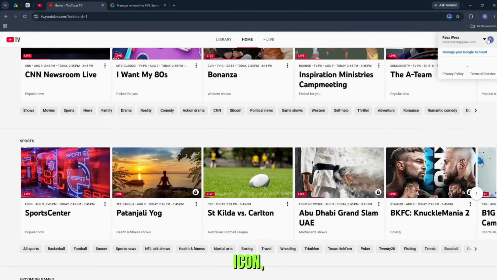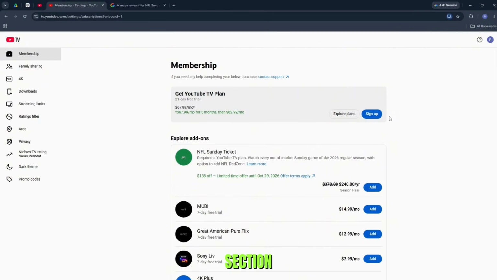Now click on your profile icon, then head over to the option settings. Navigate to the section membership, find your NFL Sunday Ticket add-on and click manage. Here you can view your upcoming membership price, applicable taxes and current payment plan.